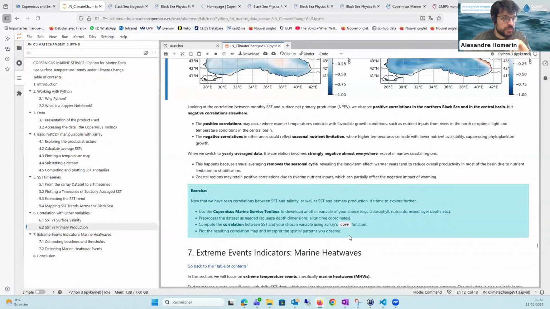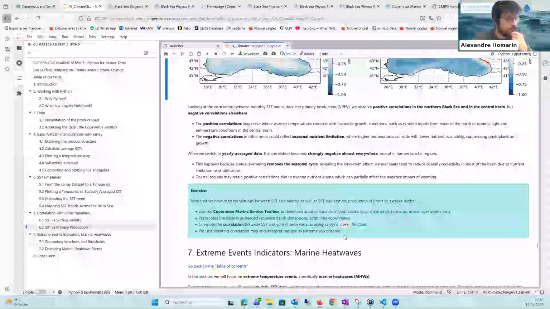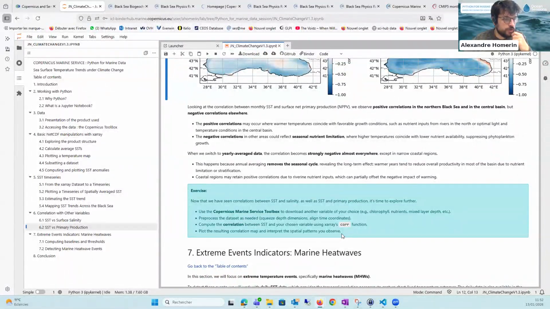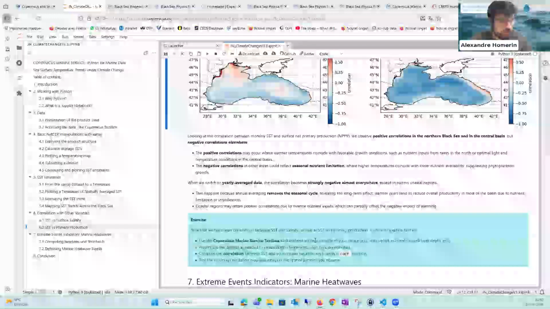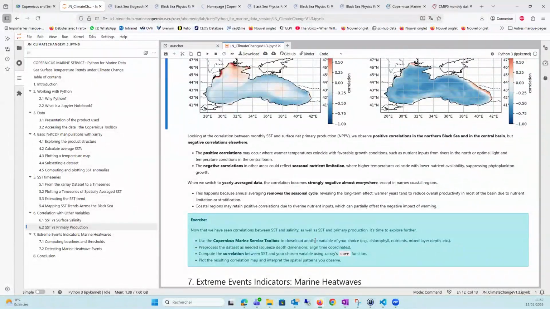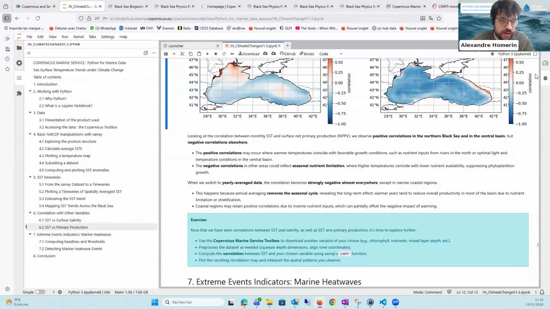So here I've proposed an exercise, but I don't know, Marine, if we should move on or still give time to do it. But the idea is to retrieve another variable from the products to perform any correlation that you would like to perform. So, Marine, what do you think? Should we move on or should we still give time for this exercise? How many exercises do we have after this one? We have two after this one. Okay.